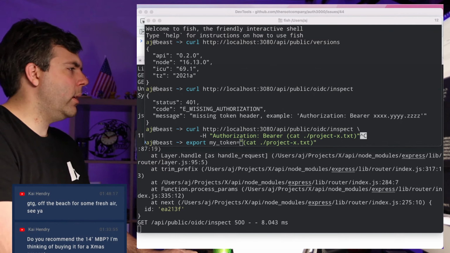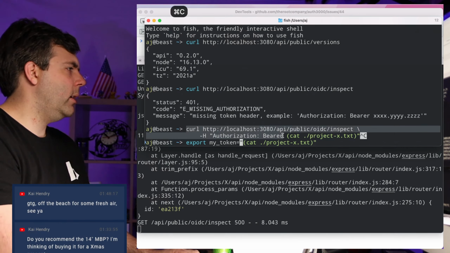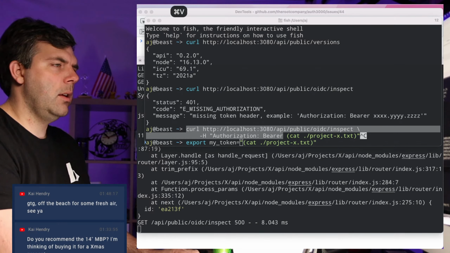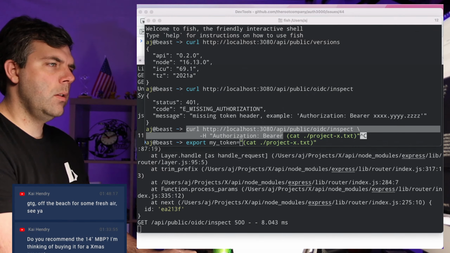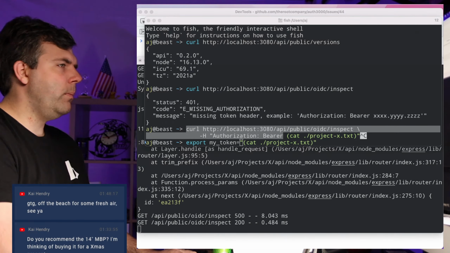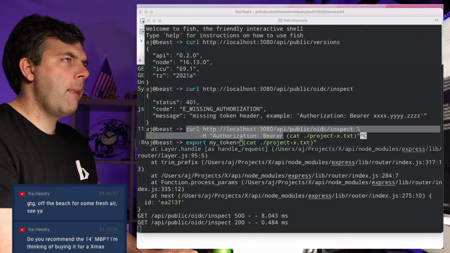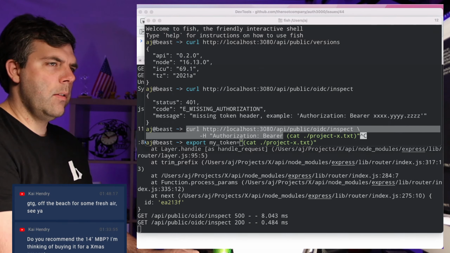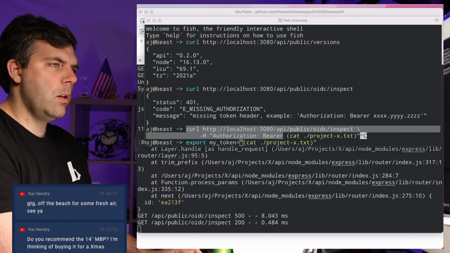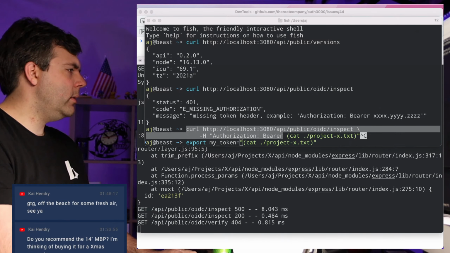Okay, now it's printing out my token correctly, and now I'm going to copy and paste this bit here, except it's going to be my token in there. All right, cool. That went through perfectly. And now I'm going to pass it through verify. Verify. Oh, is that not what it is?